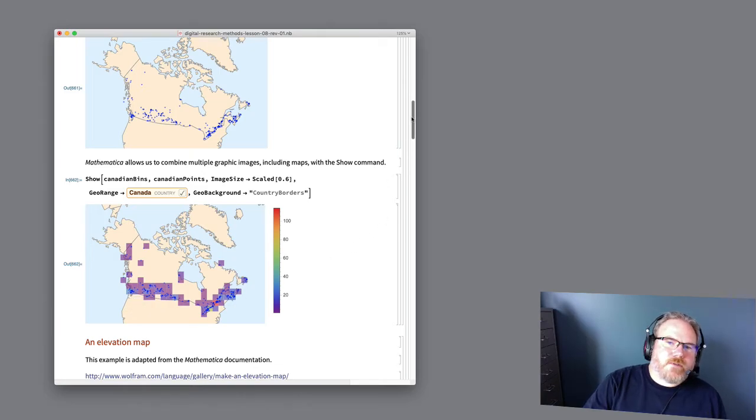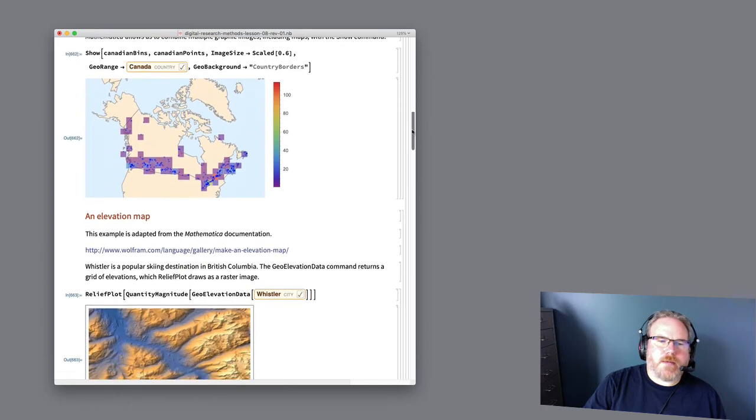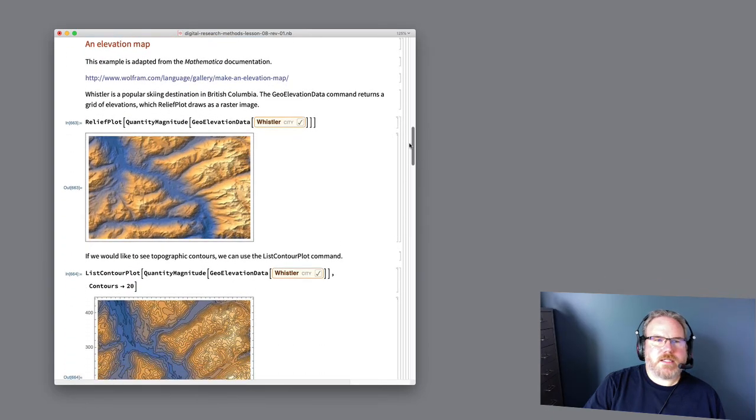Now another kind of information that we can plot on maps is elevation. In this example, we're going to a popular skiing destination. That's Whistler, a city in British Columbia. We ask for its elevation data. We turn it into an amount with QuantityMagnitude, and then we can use a command called ReliefPlot to plot the mountainous area by this ski resort.